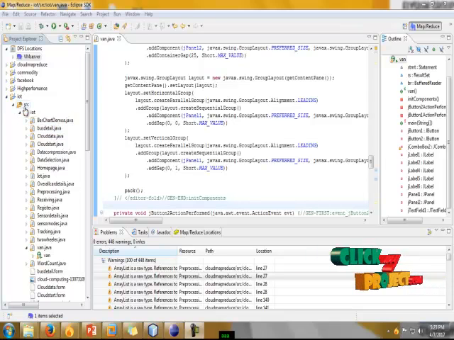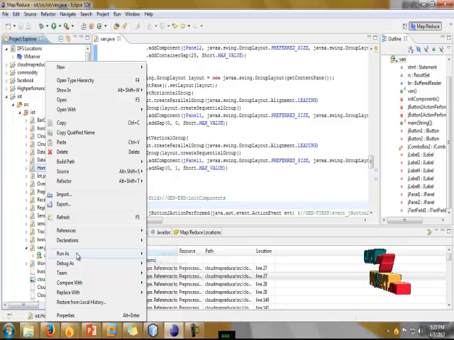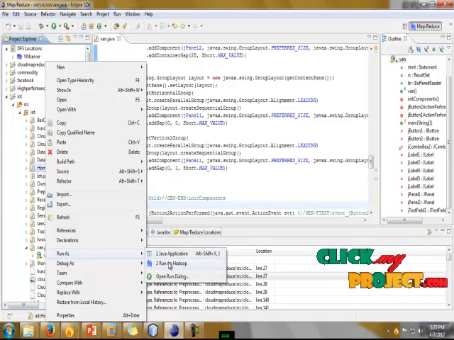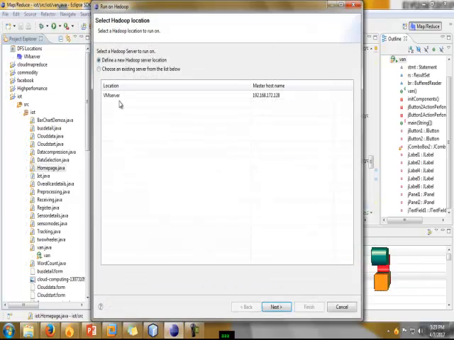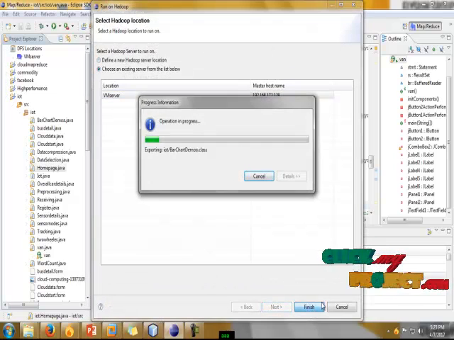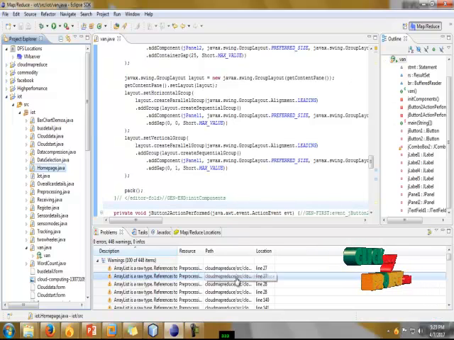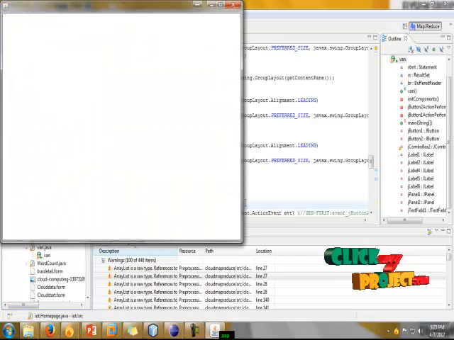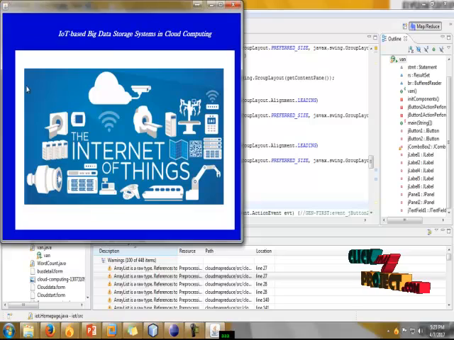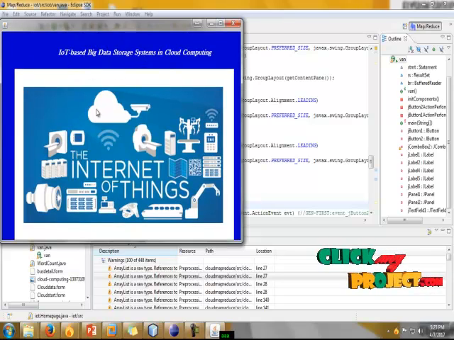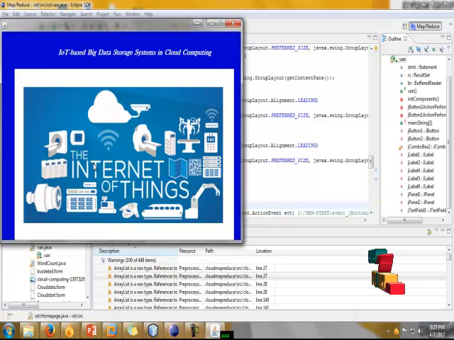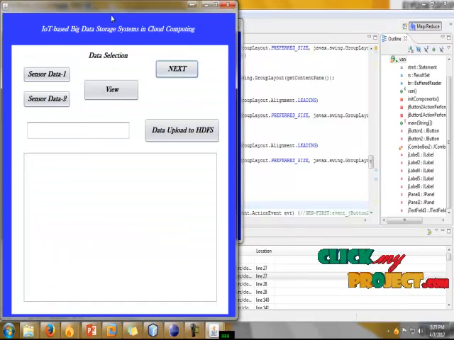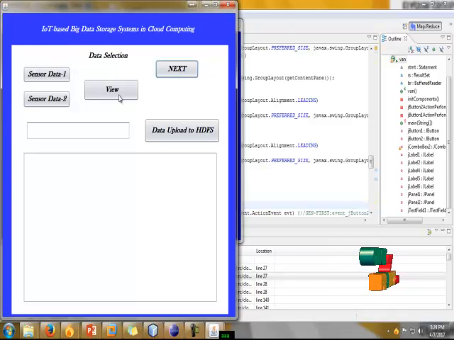Hi, next we are going to run our project on the Hadoop environment. We are going to run our home page. Right-click and choose Run on Hadoop. You just select and click Finish. We get our output: IoT-based big data storage system in cloud computing. This is our title. Just click on the image. This is the data selection frame. This is the first process.